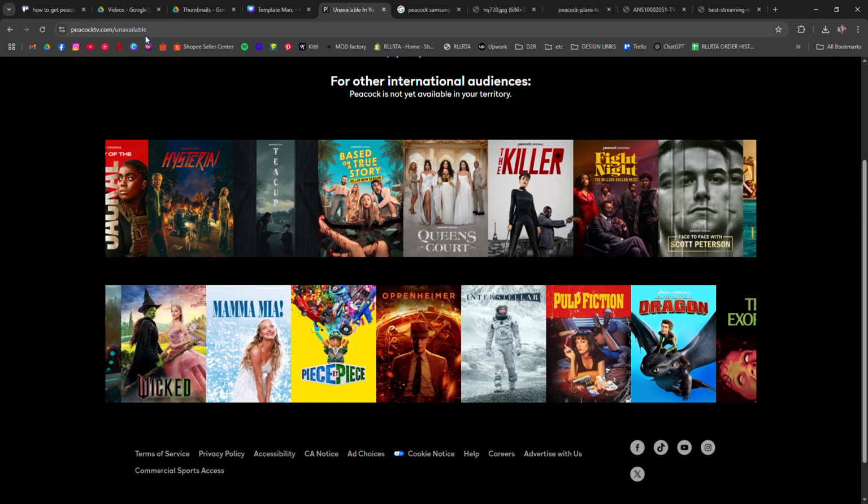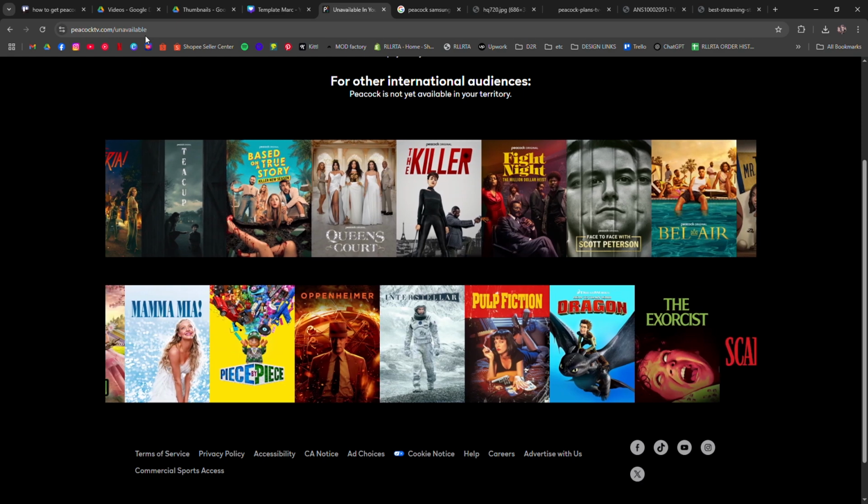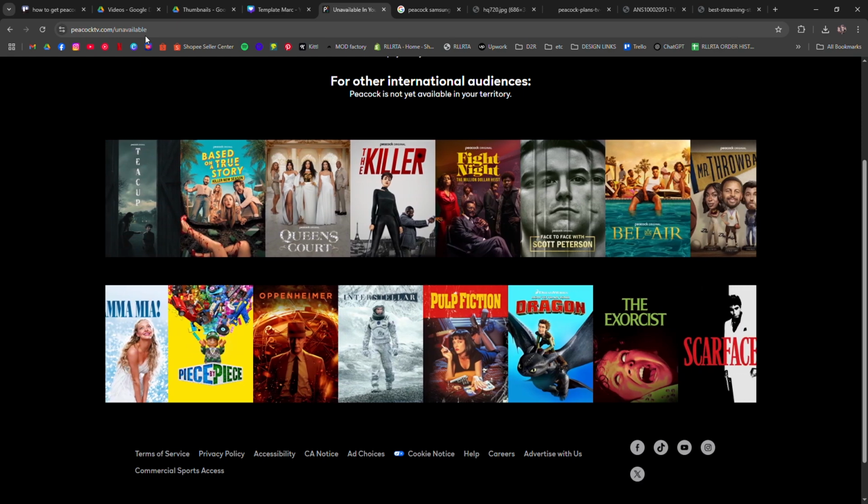Peacock has a free trial, plus paid options, Premium and Premium Plus, if you want more content and fewer ads.